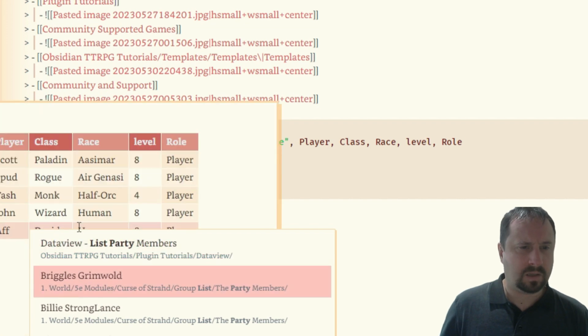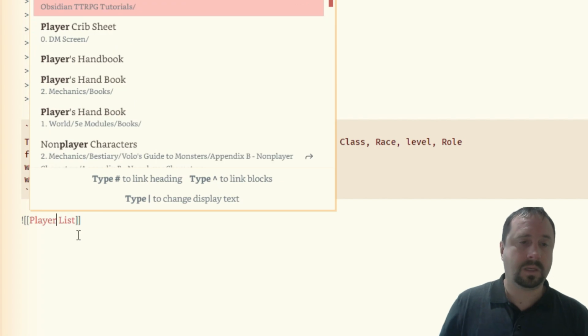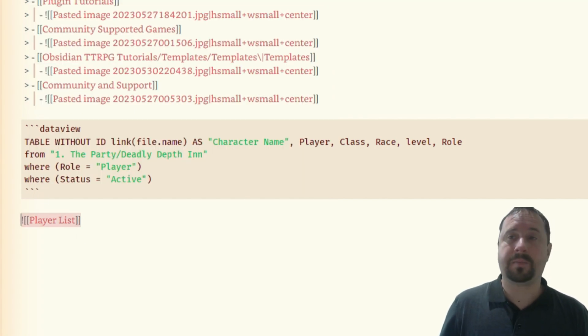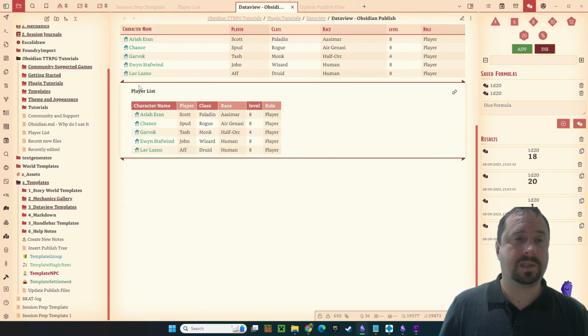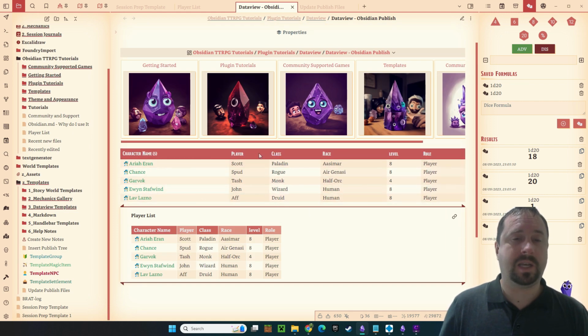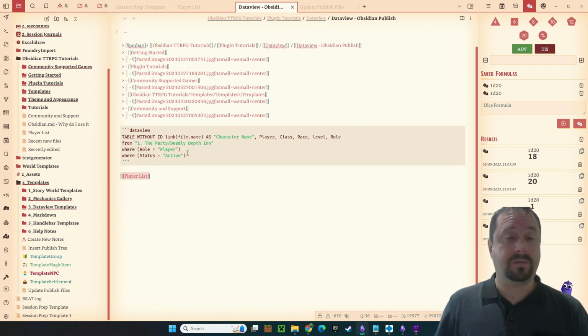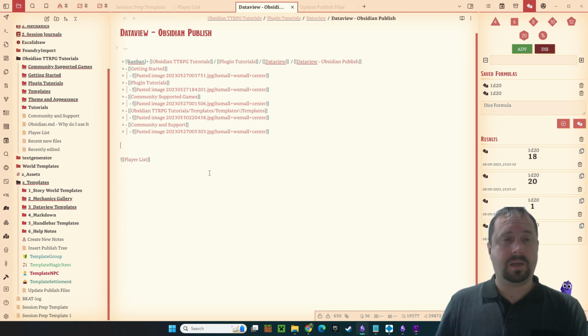Why is it not? Oh, player list, not party list. Alright, so now we have player list there. If we render that in, you can see we're now getting that table in our note. Alright, you can see the difference between a native Dataview table in one versus one that's actually embedded in another note. So there is a visual difference, but I don't need this anymore.